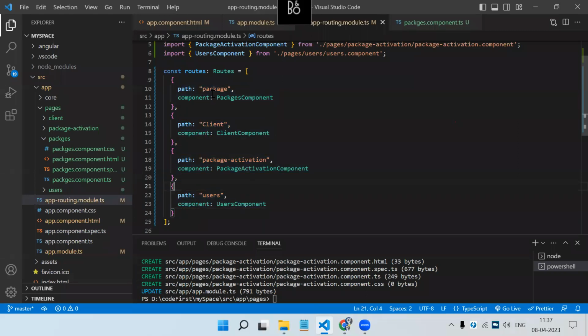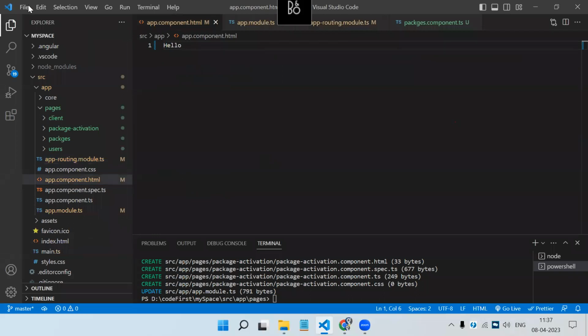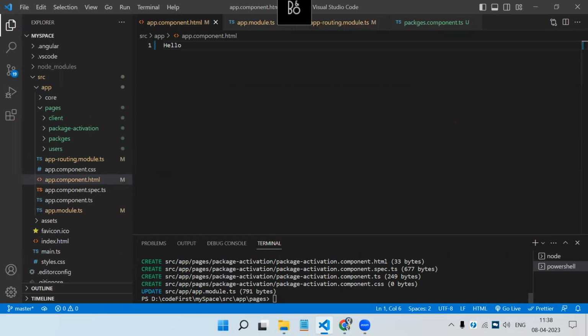Today we are just going to focus on package and the client. In the next video, we will be completing the login part. Right now we have created the package. Now our parent component is app component, so here we are going to need the navbar. Before that, first we have to install Bootstrap.